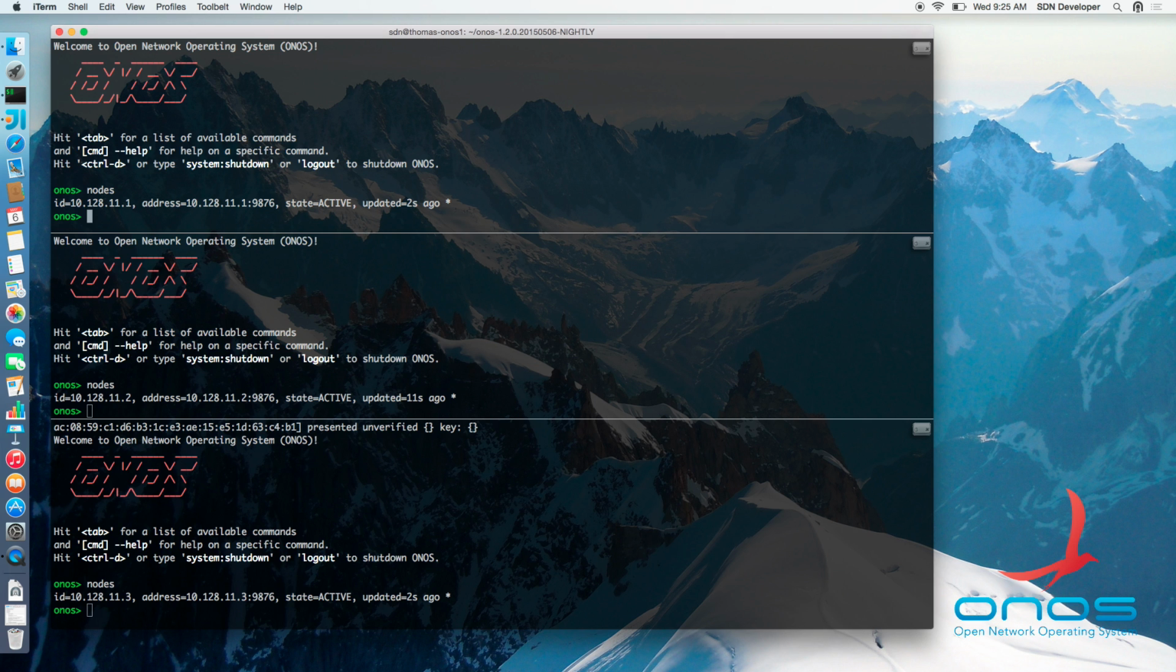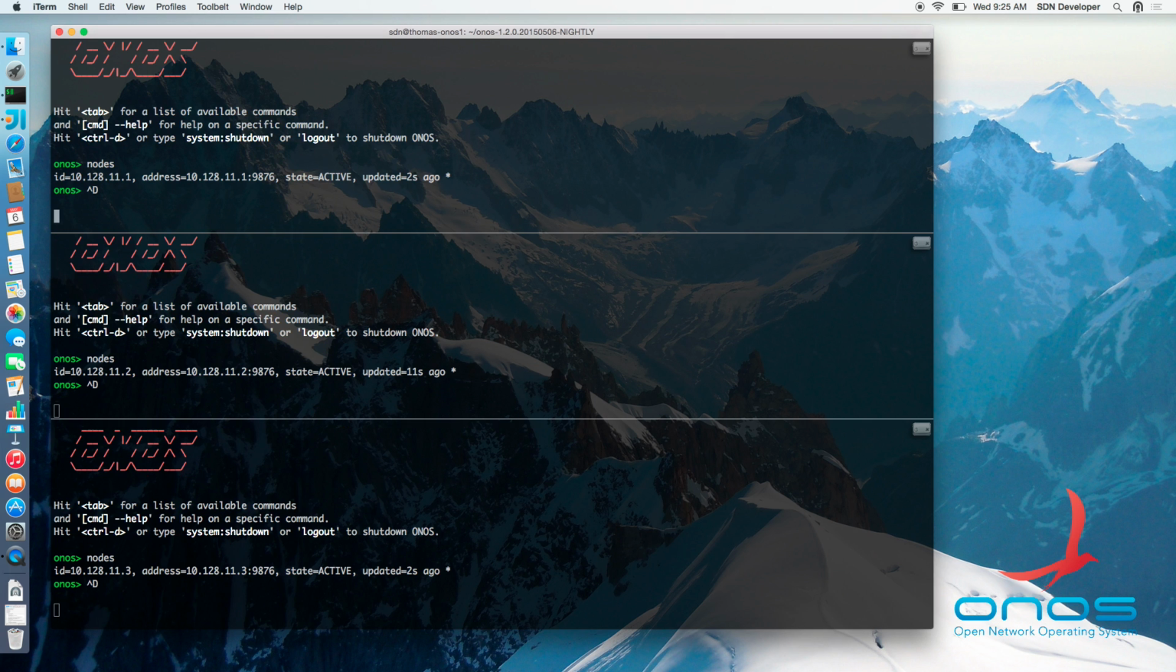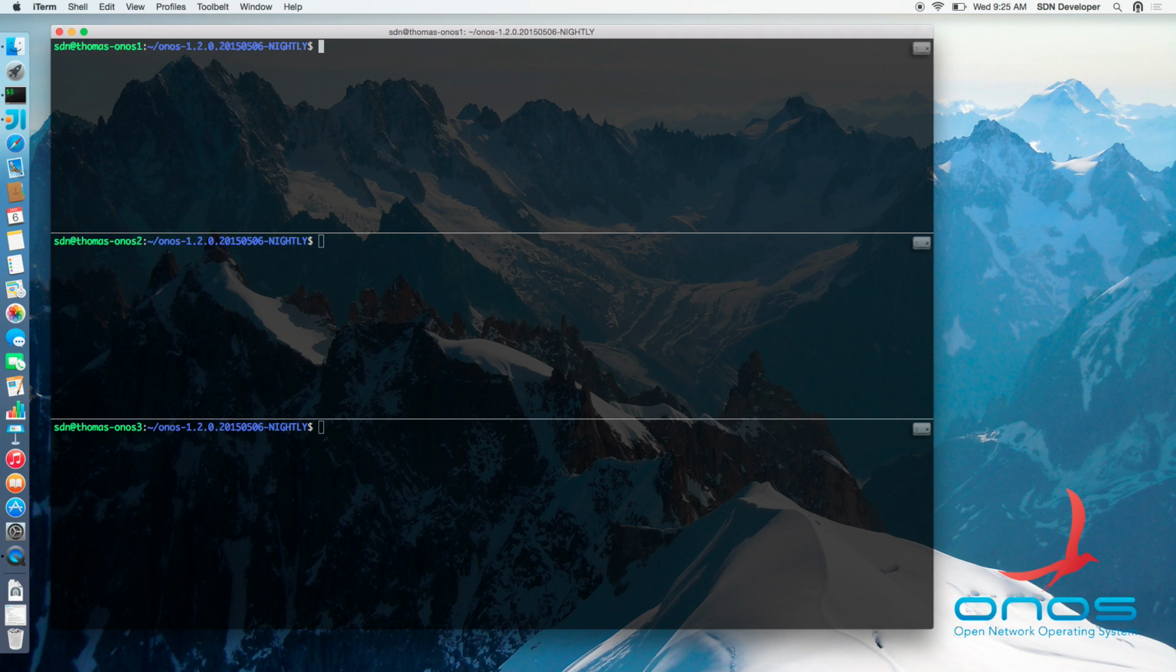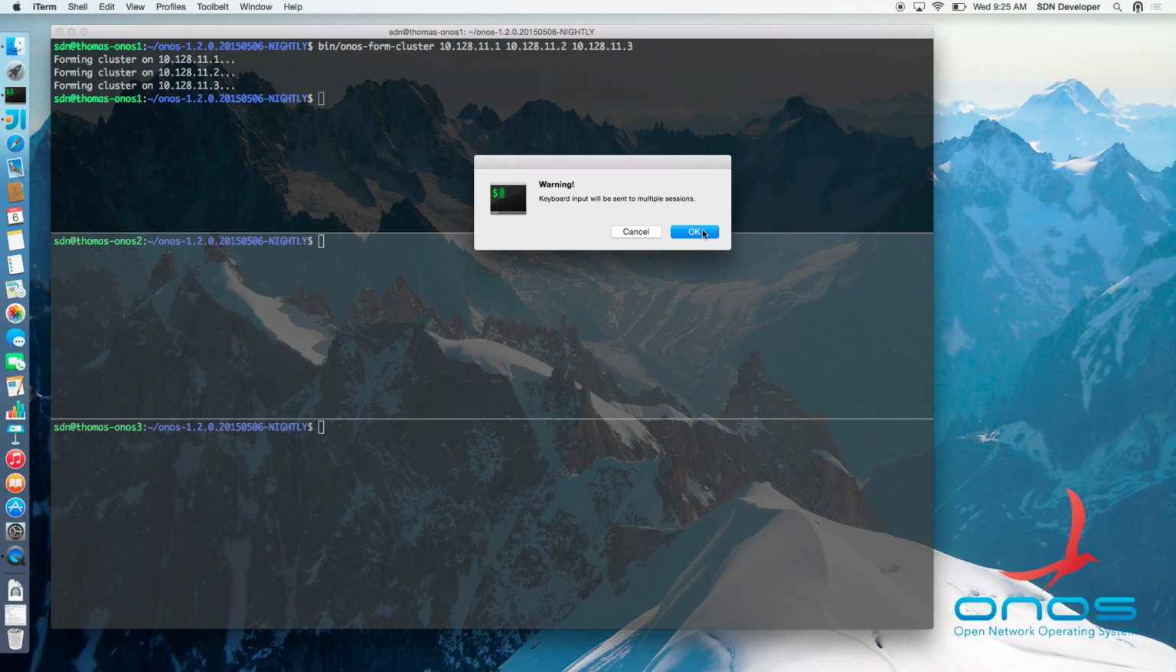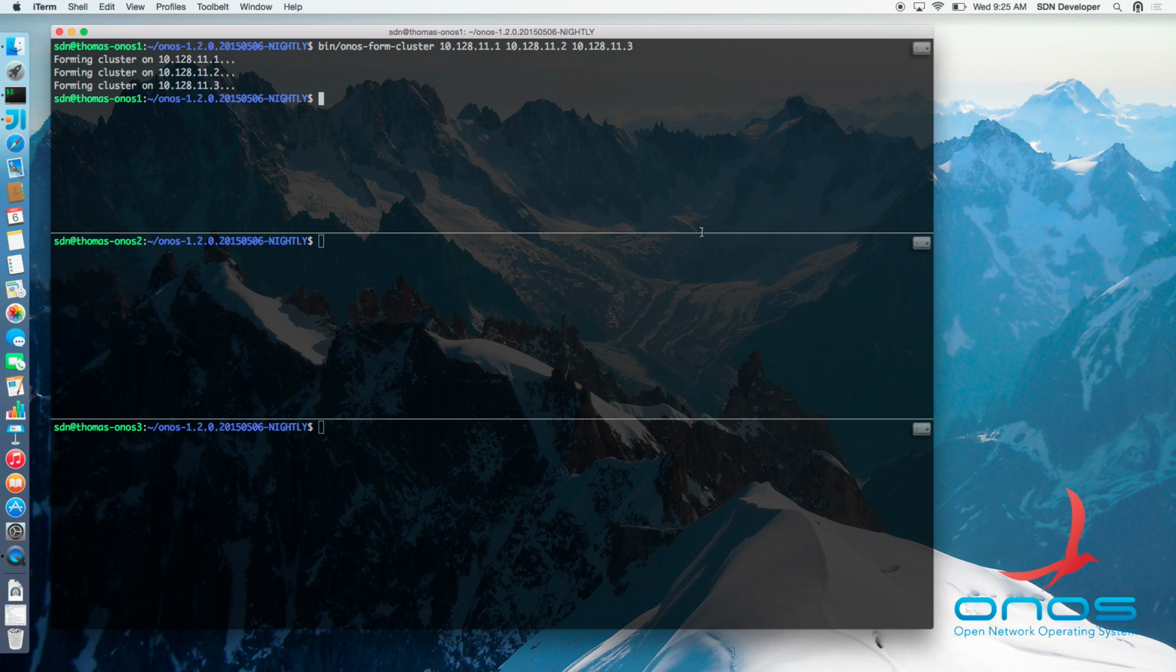Forming a cluster from these individual instances is quite easy using the supplied onos-form-cluster tool. We simply need to specify the IP addresses of all the cluster nodes, and the tool will create a cluster configuration JSON object and then upload it to each instance using its REST API. To complete the operation, each instance will restart automatically, and when they all come back up, they will be part of the same ONOS cluster.